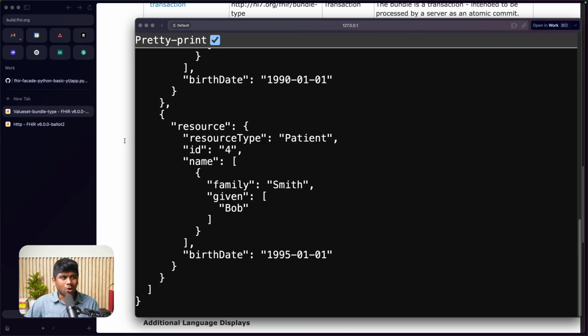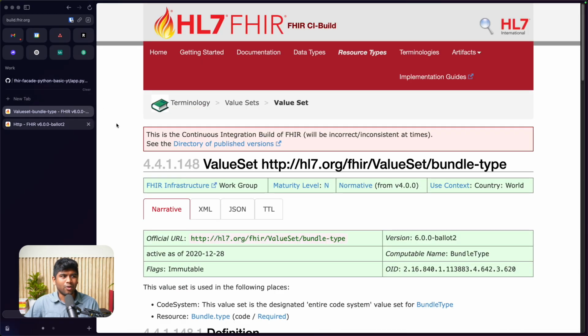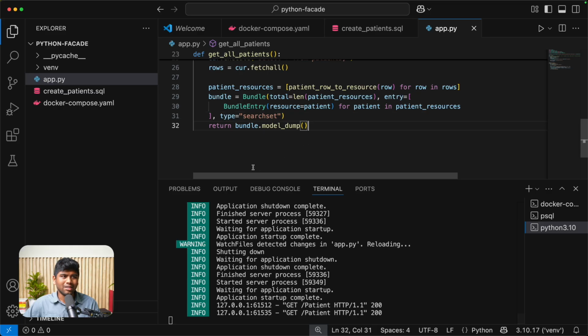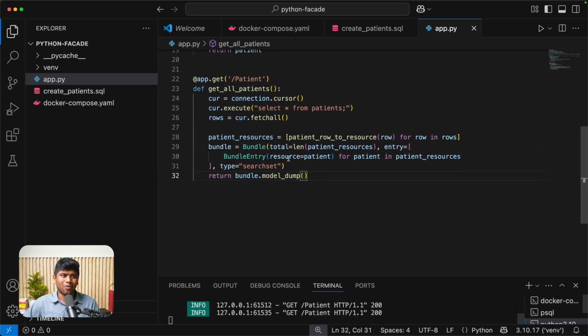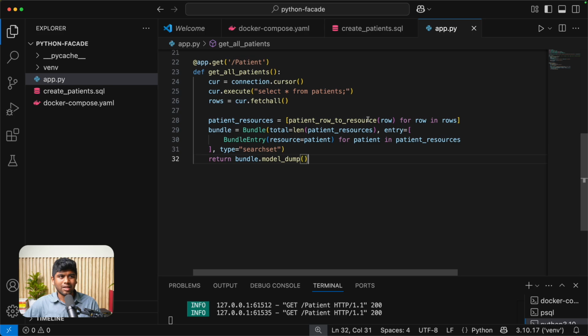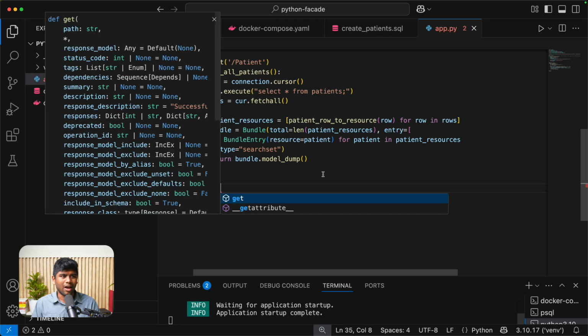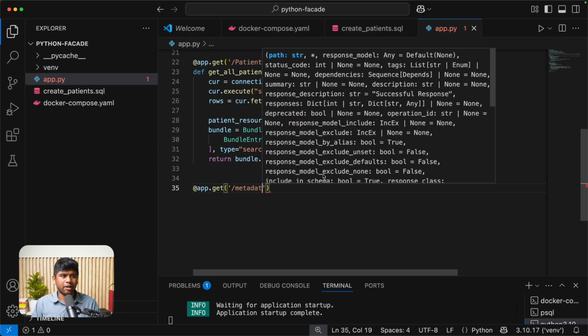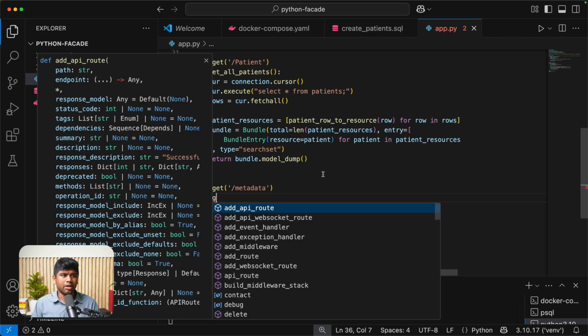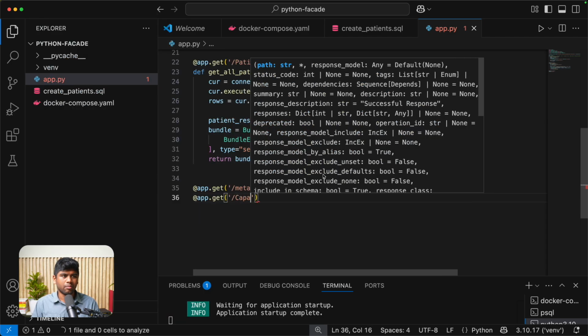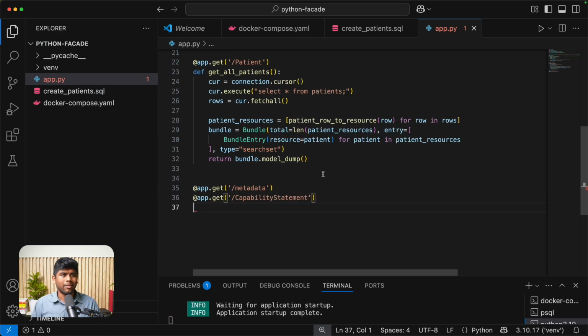Now this is not all. What you also need to do is, for every valid FHIR server, you also need to have a capability statement. Now again, if you don't find something or there is an error, you obviously need to return an operation outcome and you need to take care of that. But in this case, this is not a fully fledged, working FHIR server just yet. Okay. So what I'm going to do is I'm going to add a metadata and a capability statement route. Let's add both of these.